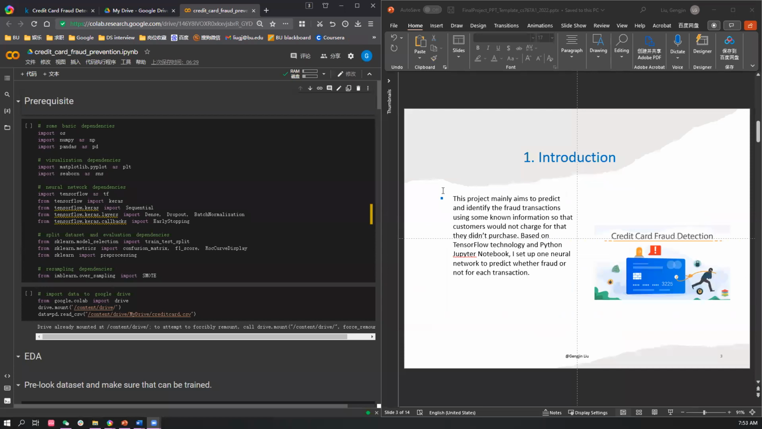Firstly is the introduction. This project mainly aims to predict and identify fraudulent transactions using known information like credit card fraud transaction records, so that customers would not be charged for purchases they didn't make. Based on TensorFlow technology and the Python Jupyter Notebook, I set up one neural network to predict whether each transaction is fraud or not in the Google Colab environment.